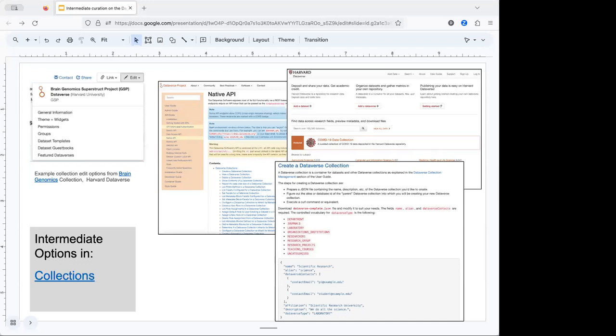But with a collection, you do get to change the default settings for your space, and thus you're able to use more tools to enhance the findability, accessibility, and metadata support for your data. Next slide, please.